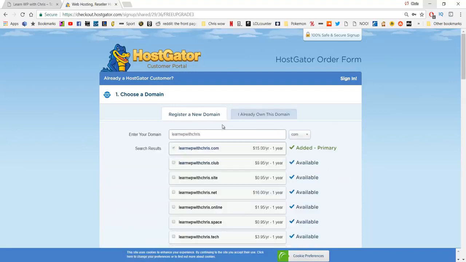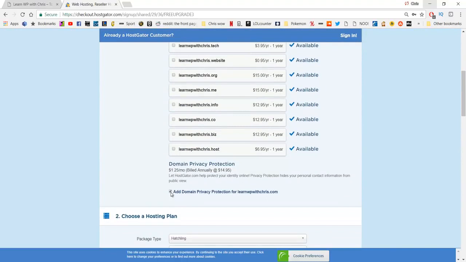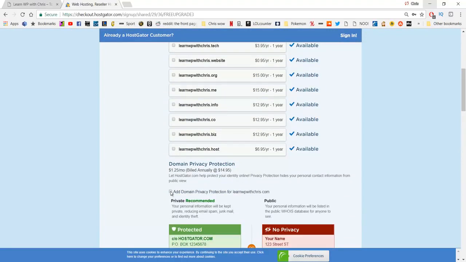But I'm just going to create the Learn WP with Chris, and I'm going to scroll down and I'm going to uncheck this Add Domain Privacy Protection because I don't think it's necessary.